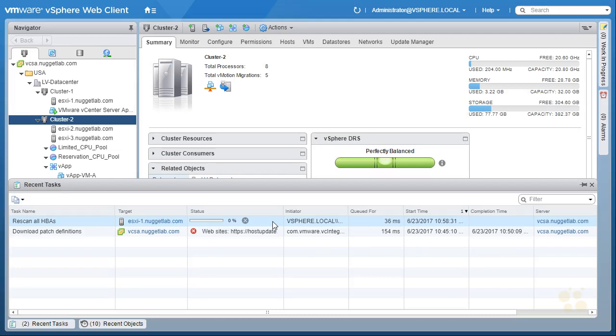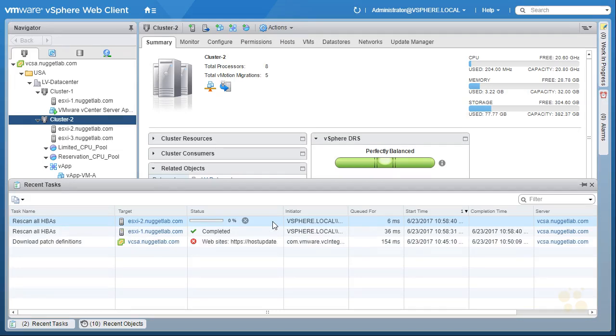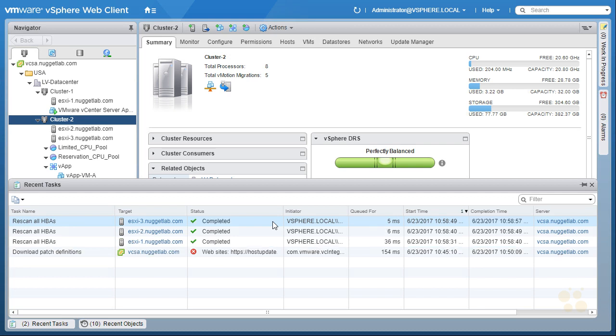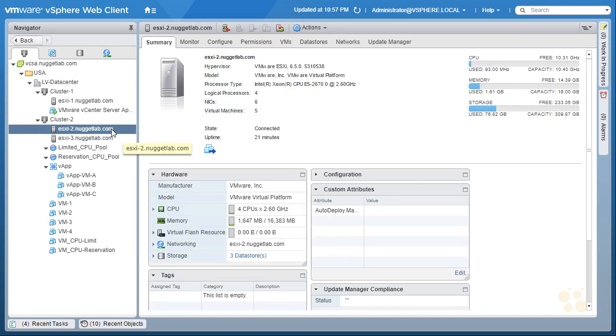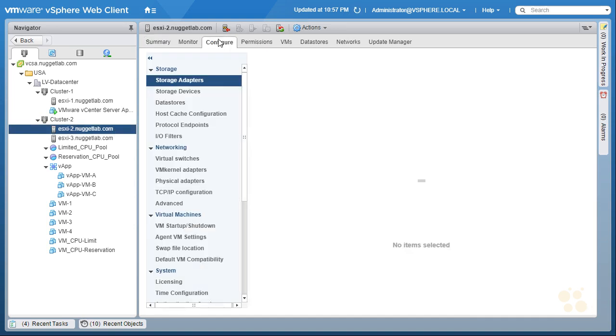It's showing us that it's doing a rescan on all HBAs, and it's going through ESXi 1, 2, and 3, and that's fantastic. So we'll go ahead and minimize recent tasks. If we wanted to verify that on one of our hosts, we could click on one of our hosts. For example, let's click over here on the left, ESXi 2. And while working with the vSphere web client, if you click on an object and it doesn't respond, you might want to do a refresh up here. And that refresh will often allow you to go back and choose your object and select it if it's giving you any grief. So with ESXi 2 selected, let's click on the Configure tab right here.